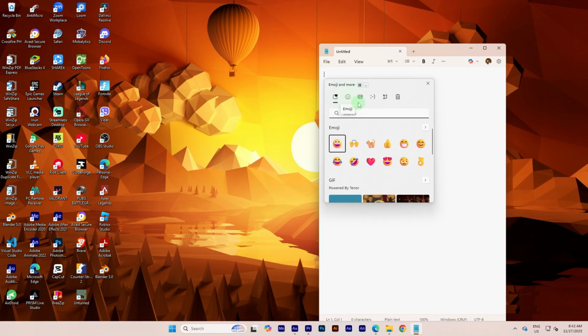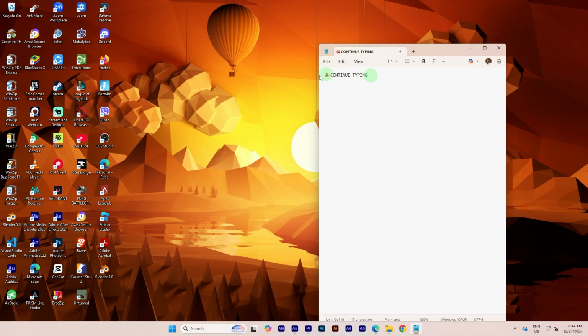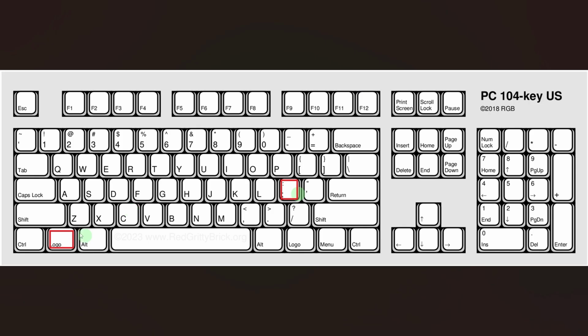Browse emojis by category, or use the search bar and type on your keyboard to find a specific emoji. Click an emoji to insert it. Continue typing normally after inserting emojis. Now, use Windows plus semicolon as an alternative shortcut.